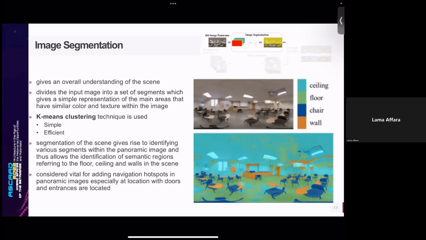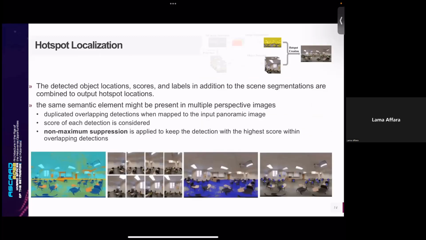So you can see here, this cluster would relate to a wall or a ceiling or a chair or a floor. And these semantic segmentations will help us identify interesting hotspot locations in the virtual environment. Now, once we have the segmentations and the object detections, we want to localize the hotspots.